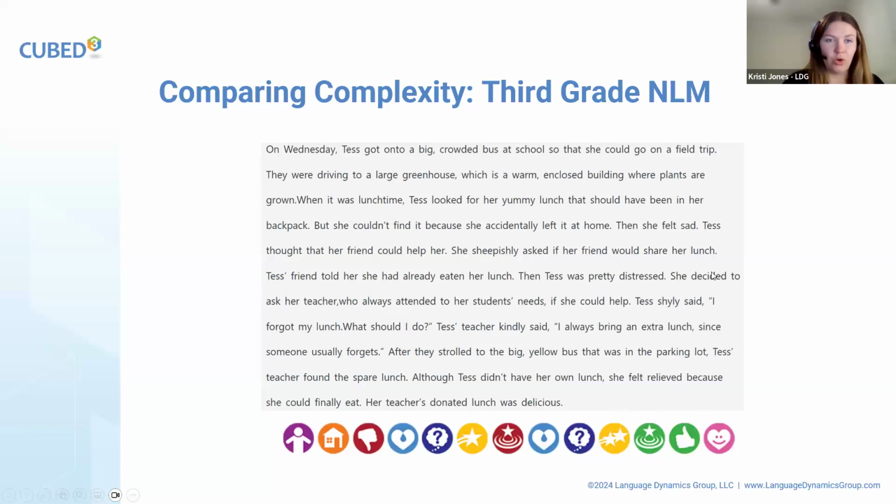So we'll go ahead and walk through this story so you get an idea. On Wednesday, Tess got into a big crowded bus at school so that she could go on a field trip. They were driving to a large greenhouse, which is a warm, enclosed building where plants are grown. When it was lunchtime, Tess looked for her yummy lunch that should have been in her backpack, but she couldn't find it because she accidentally left it at home. Then she felt sad. Tess thought that her friend could help her. She sheepishly asked if her friend could share her lunch. Tess's friend told her she had already eaten her lunch, and Tess was pretty distressed.